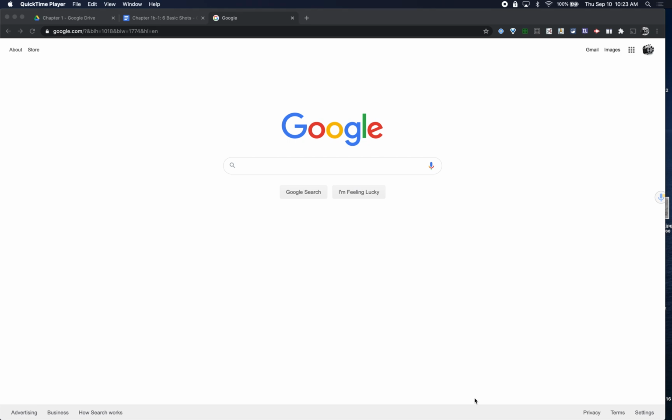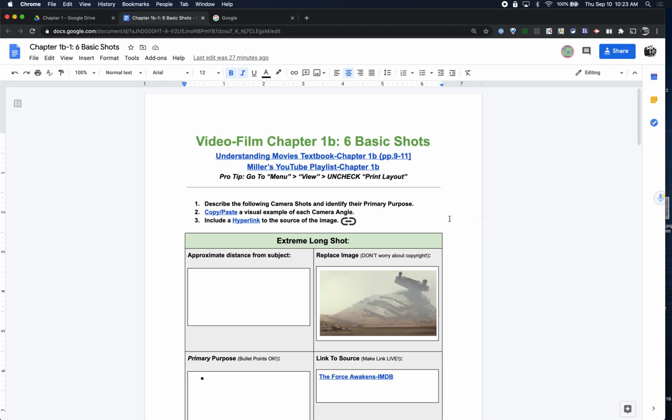There's two aspects of this. One is finding and the other is obtaining. The finding of the images will be in a separate video, so look for that. This video is on obtaining Google Images. So let's say that you have a worksheet such as this where you're required to find an image and put it into the worksheet along with a link. And we're going to be looking for extreme long shots here.